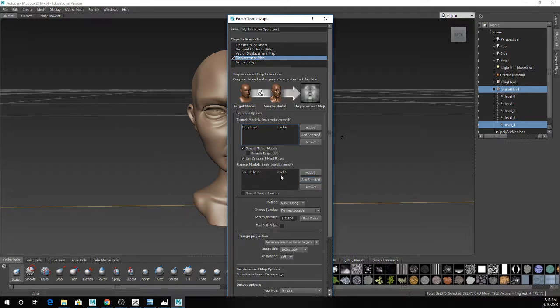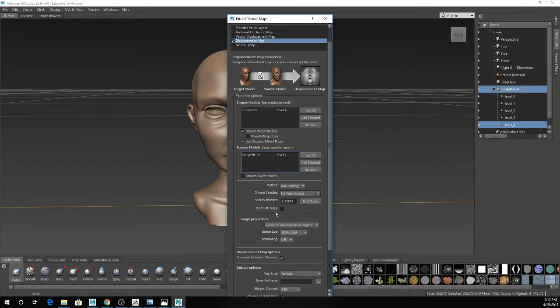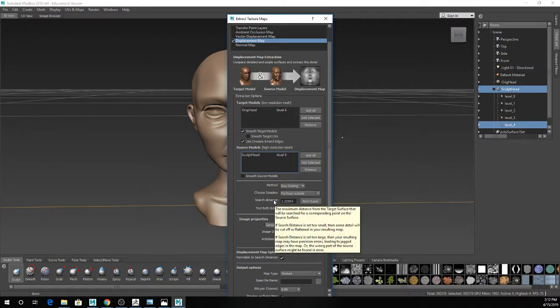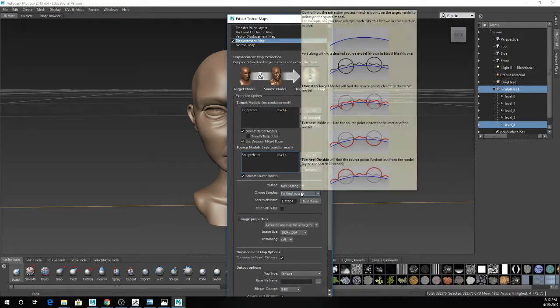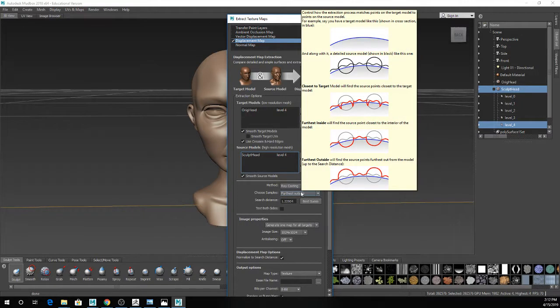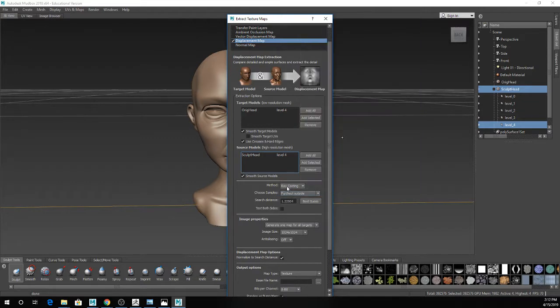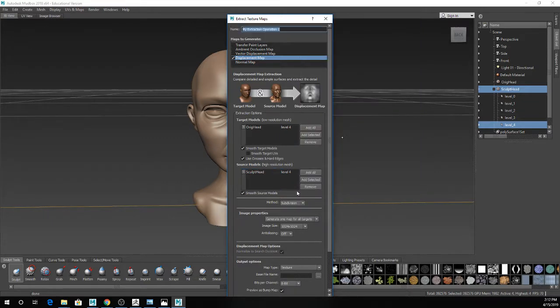In terms of the settings for the rest of this, you don't usually need to fiddle with a lot of them. Smooth source models is, again, if you're going to use the 3 key to smooth your model in Maya, you are going to want this selected, or else the map tends to not display as well. For method, set that to subdivision. It usually just goes a little bit faster, and for most times it'll get the job done.